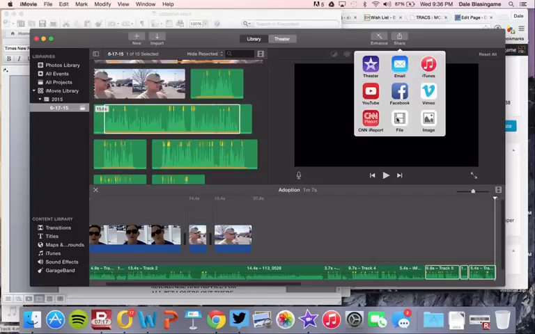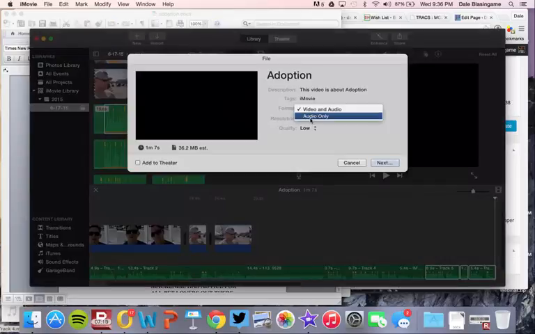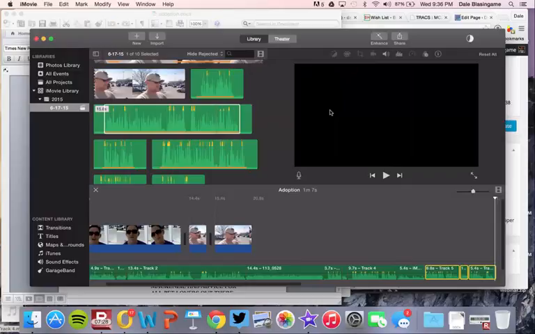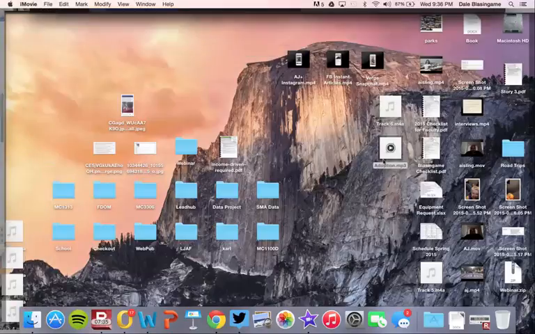What I would do here is I would go to Save File, and I want to click Audio Only, and then I want to click an MP3 file. And I just hit Next, and I want to save it to my desktop. And it will save here momentarily, so it's ready. Then when I go to my desktop, here's Adoption, and I can play it right here, and you'll see what we have.